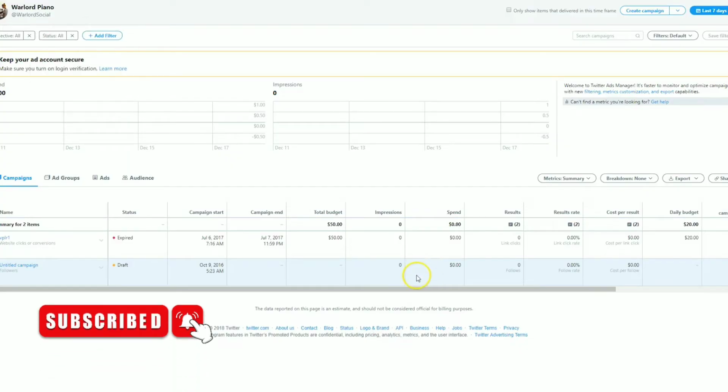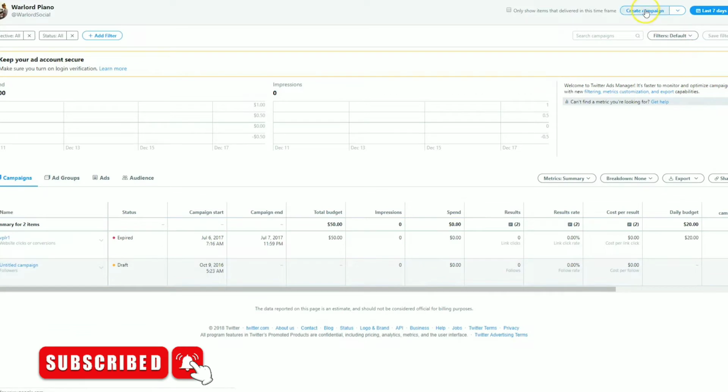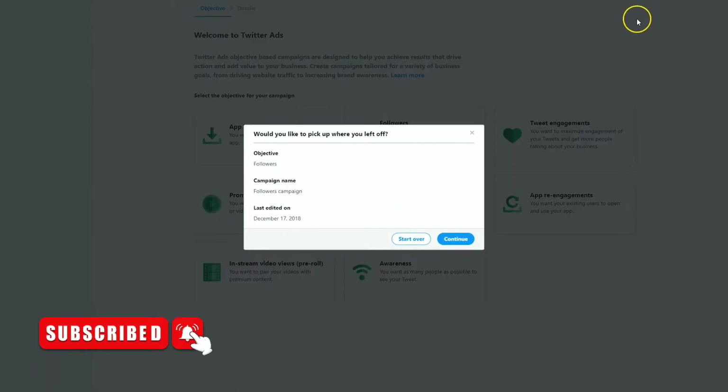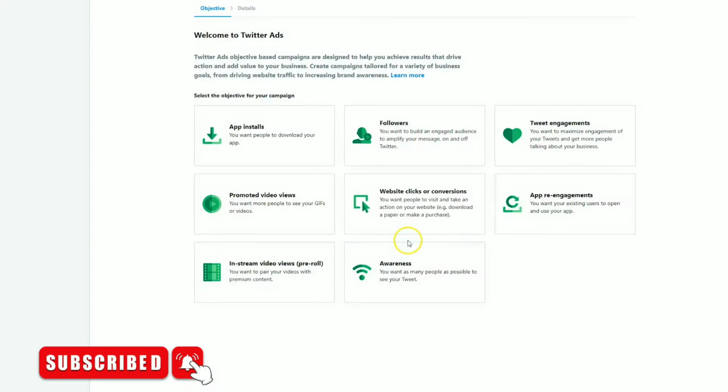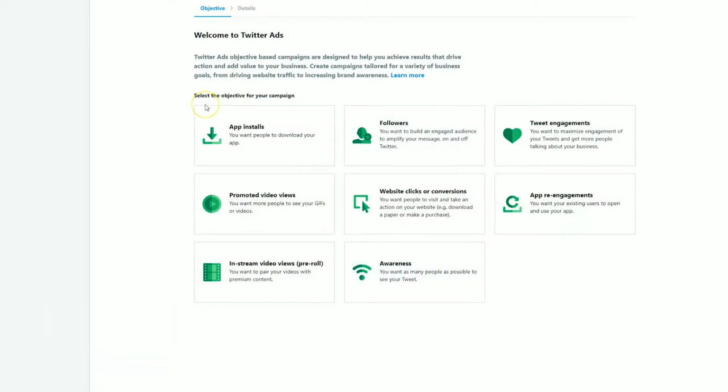Here we are on the Twitter dashboard. We're going to come up here to Create Campaign. Click Start Over. And let's talk about these Twitter campaign goals.